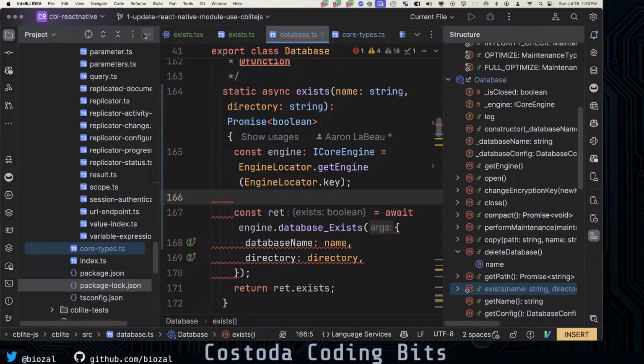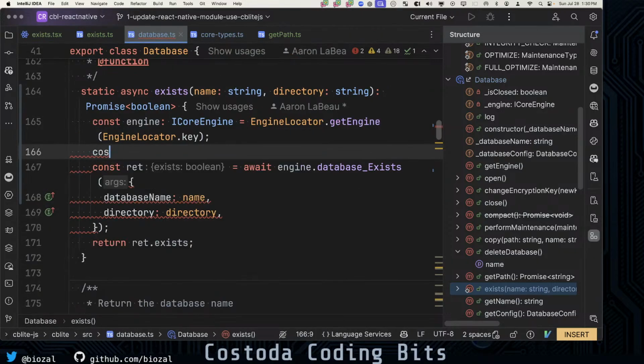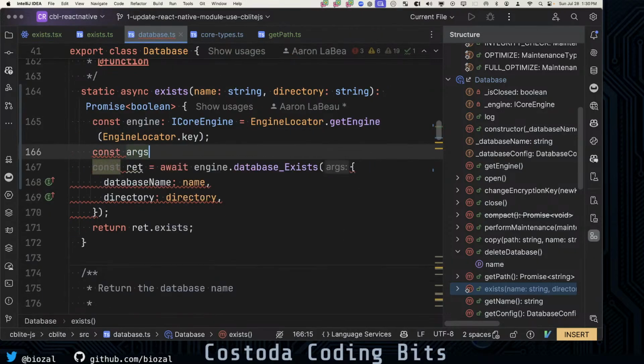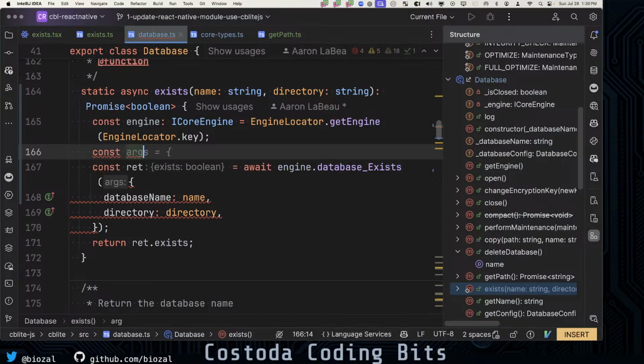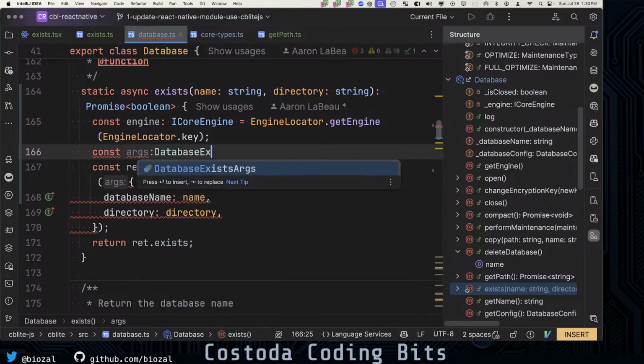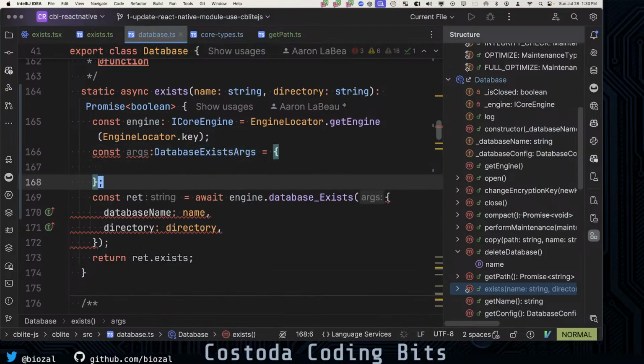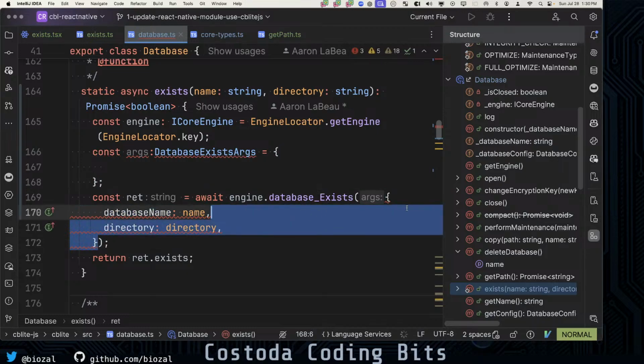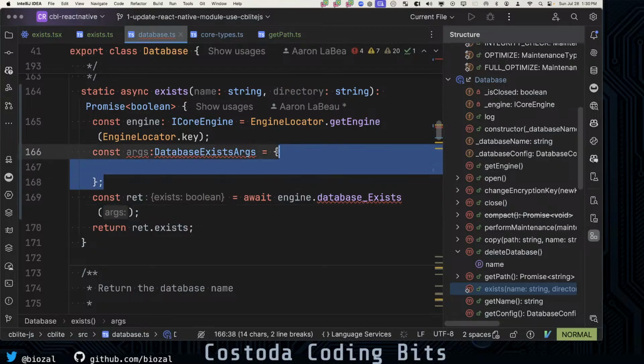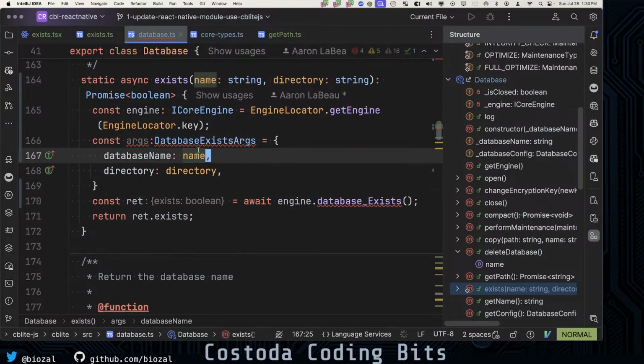We can close this out so we have more screen real estate. Constant, we want args equal args of type database exists args equals. Let's do that, and then we'll just cut these out here. Move this over here. And that should.